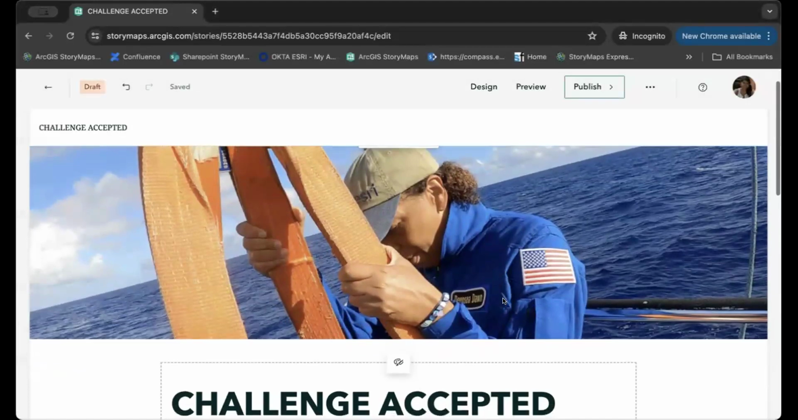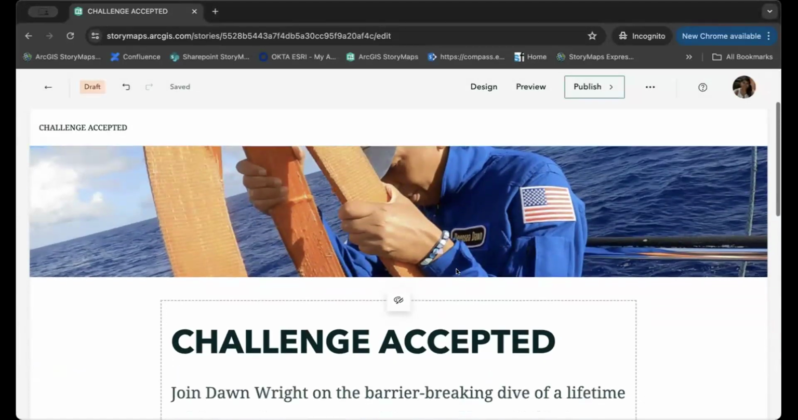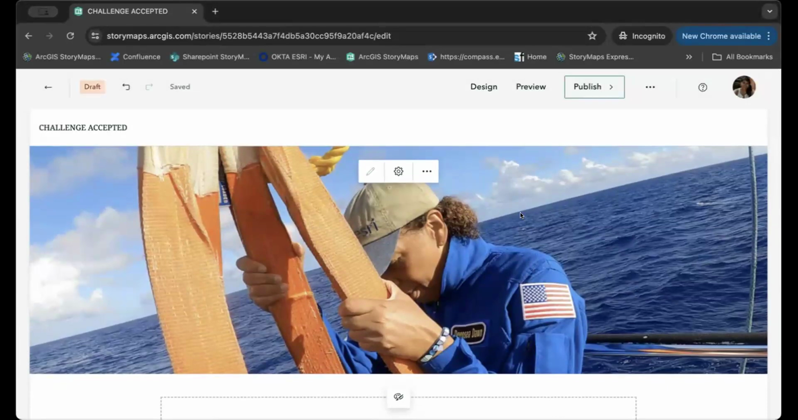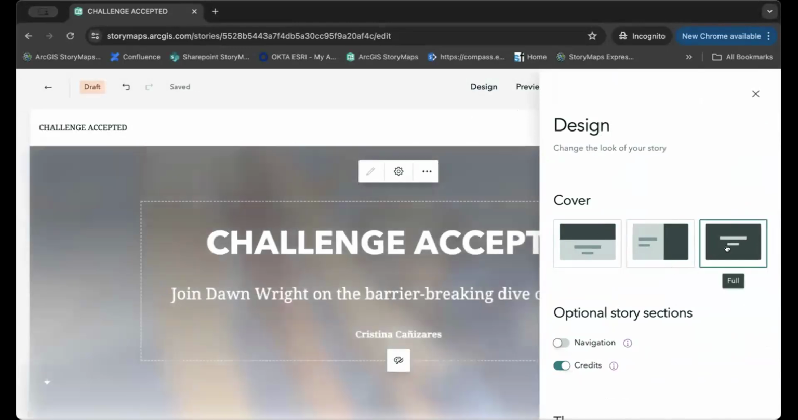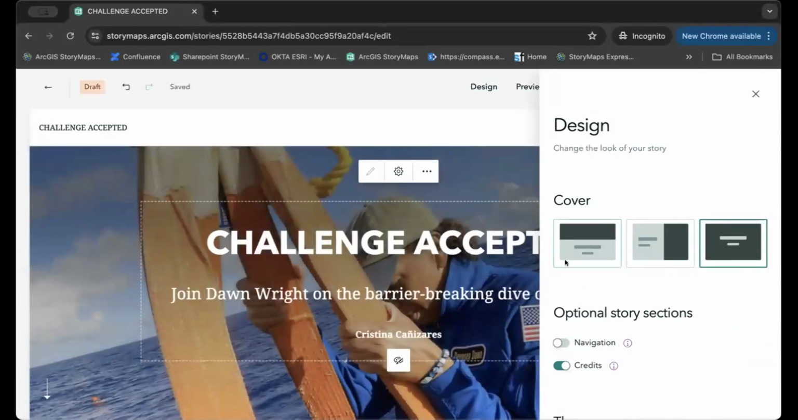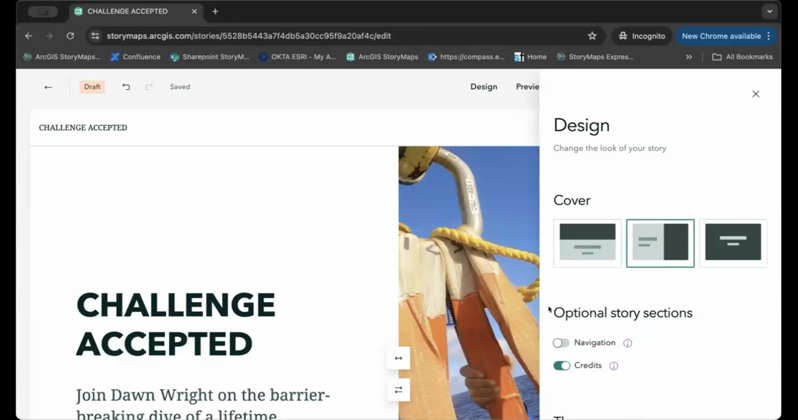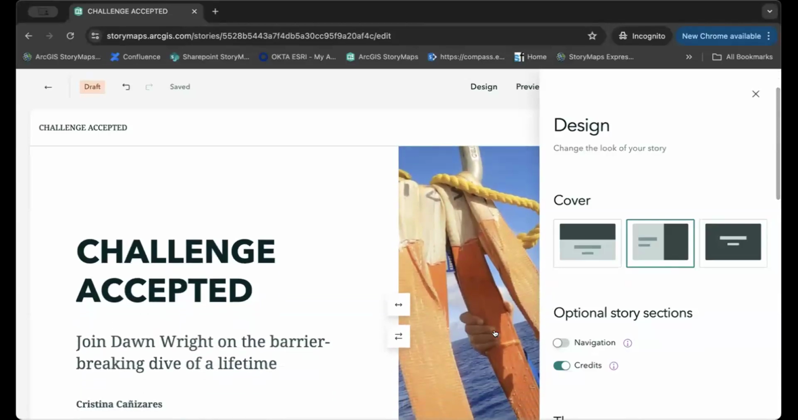Next thing I'm going to do is, I'm not loving the way that this image looks in comparison to the title, so I want to change that. I can do so by going up to the design panel on the upper right corner and clicking on design. And it gives me immediately some options for my covers. Right now it's set to minimal. I can click full and I get a full image and the text is over that image. Or I could click a side by side. And I think this is going to work best for our story. It highlights and enhances the image best this way.